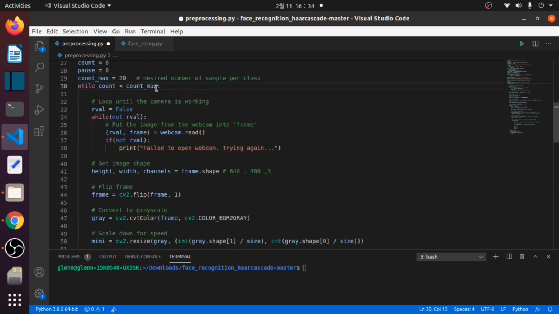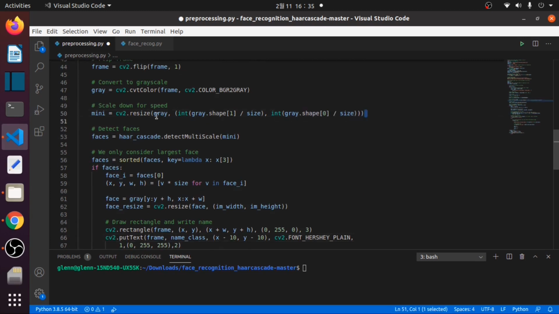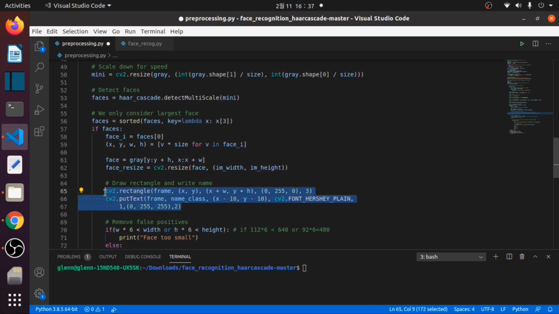While count is less than count max, in this case I have initialized my count max to 20, which is 20 frames per sample. Read each frame of the webcam, getting the height, the width, and the channels of the frame, flipping the frame, then converting the frame to a grayscale image, then resizing the grayscale image, feeding the resized grayscale image to Haar Cascade detectMultiScale to detect a face. If a face is detected, we will get each coordinate x, y, w, h. We take the variable face as the detected face in the grayscale image with its coordinates, resizing again the detected face. These lines will create a bounding box and a name above the bounding box of the detected image.